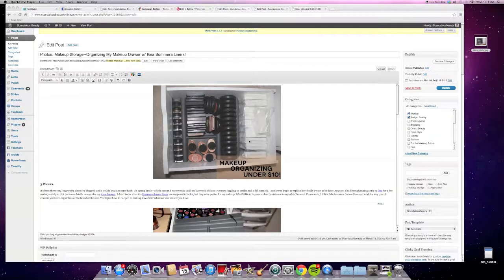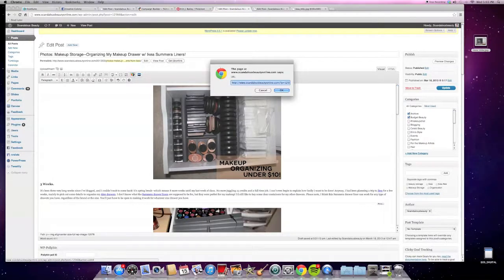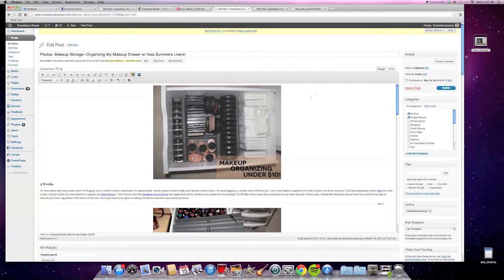So for WordPress, I'm not too sure about the other platforms, but it's really easy to just grab the short link and there's your post, okay? So that's that. That's even if you haven't published it yet. If you've just saved it as a draft, you still have your short link.